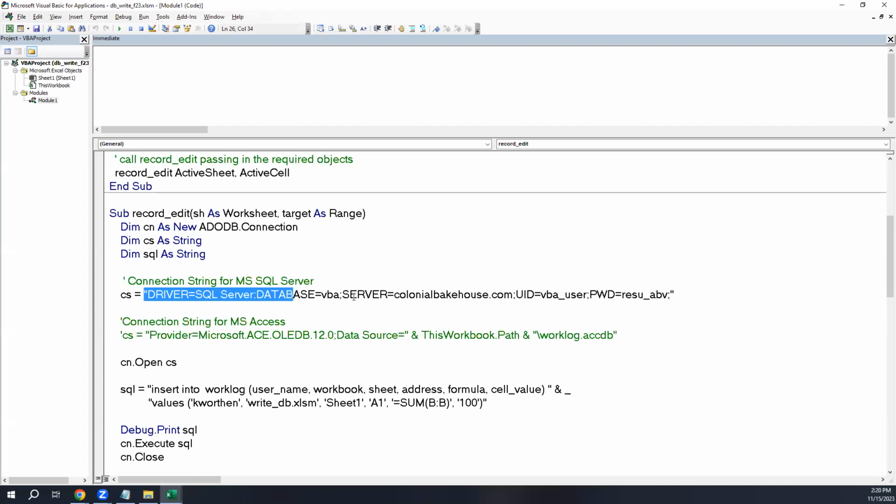So this is just setting up a string that says, here's the information that we have to pass to that connection object to be able to hook up to that database in the cloud. And then that's what we do. We're going to open that connection.